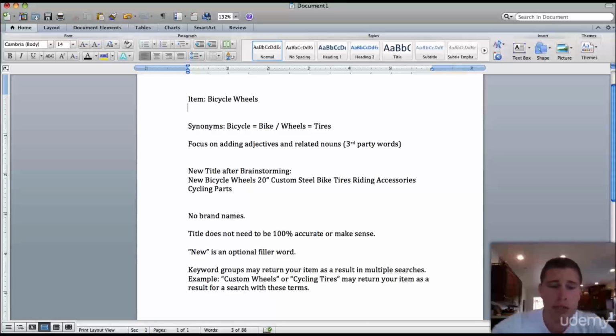This is how we're going to draw more eyes in from Google. This is how we're going to draw more eyes in from eBay and all the other places people are searching on eBay for our items. We're going to do that through title brainstorming. I already did this ahead of time, so I'll share with you the actual title that we came up with, and then I'll explain how I got there.